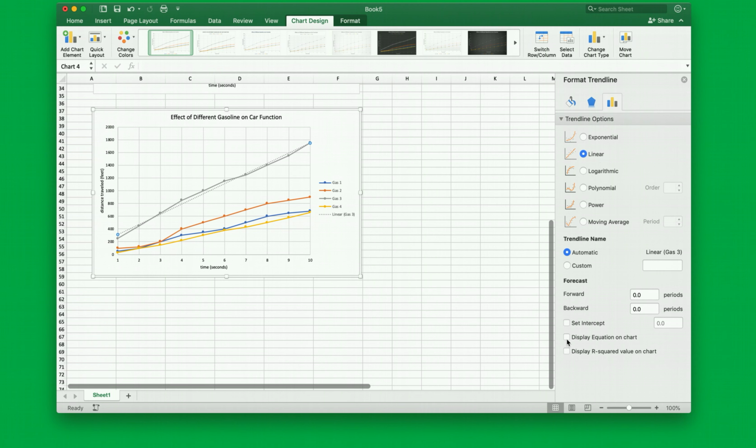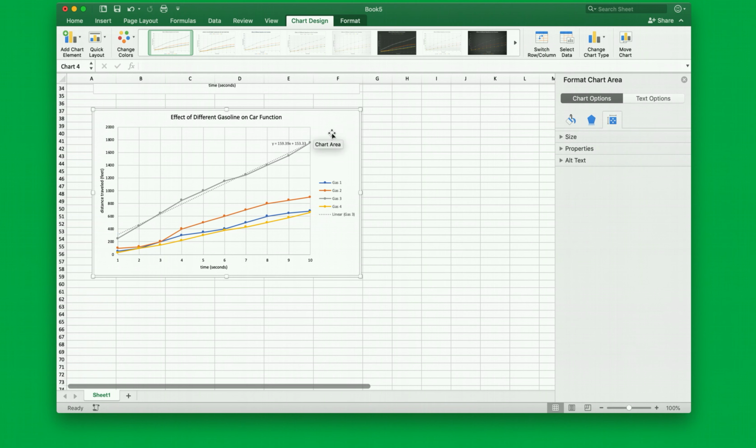You also want to check the display equation on the chart box. And now the software has given you an equation for that dotted line. Within that equation, m in this particular instance is 159.39. You will repeat this for all the data that you've collected. And then from each of the data points, you will calculate what the slope is and then plot the slope versus each of the conditions that were tested.